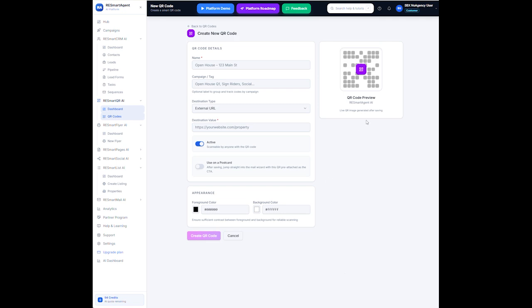And we're now in the create new QR code. So we're just going to go ahead and name the QR code. Okay, let's call this flyer Open House 4120 Ice House Way, the same as our property ad address. And as a campaign tag, let's just say open house.